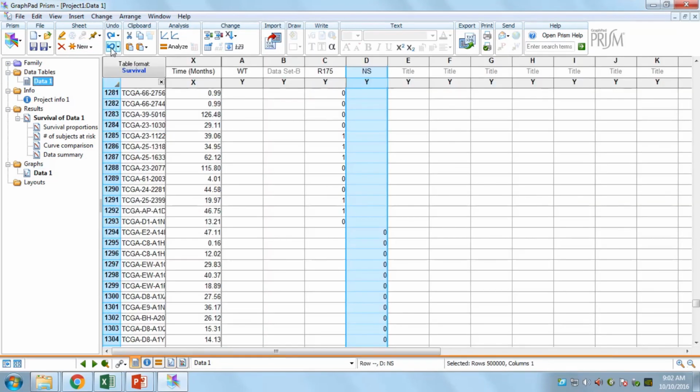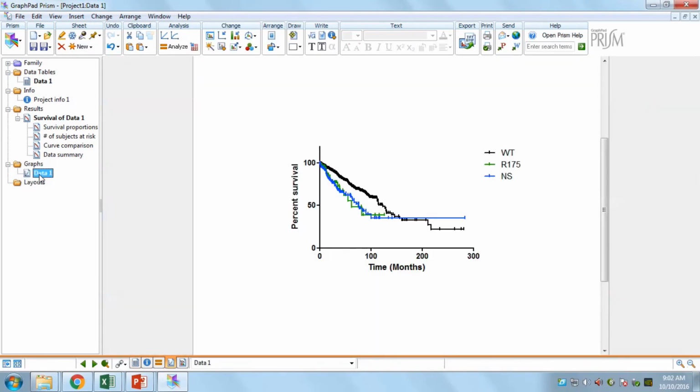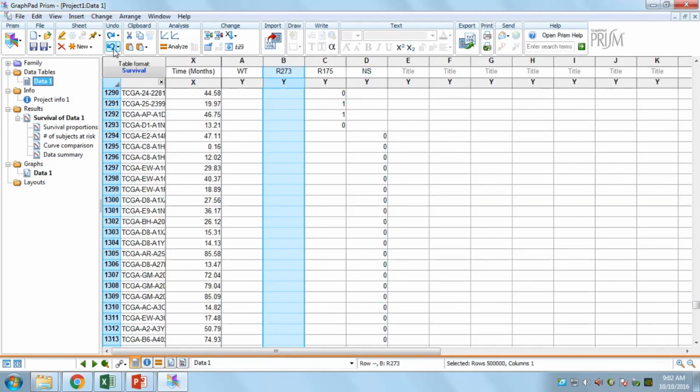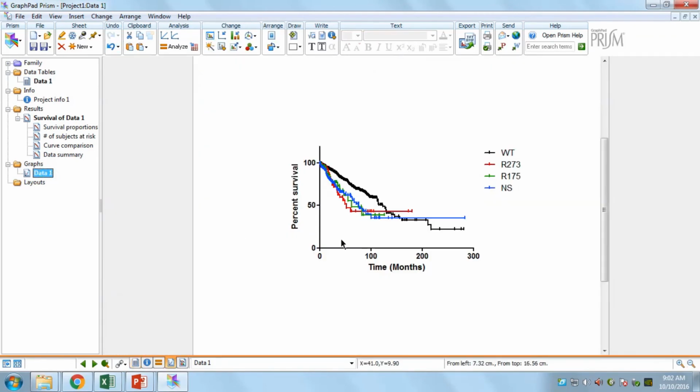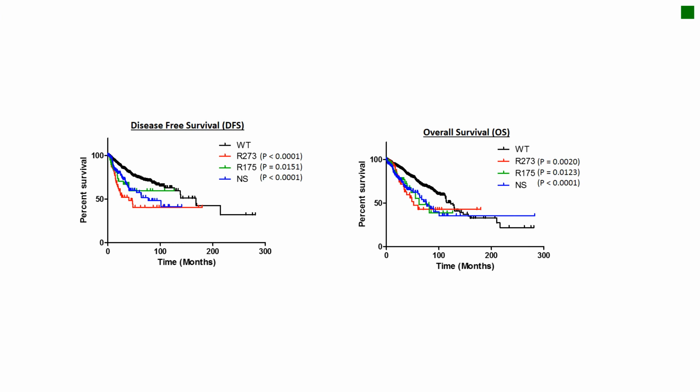Okay, you can repeat this whole process for both the disease-free survival and also overall survival. Okay, once you finish the exercise, you should be able to get a survival curve, something like this, basically. Now, what is quite interesting here is that by looking at the disease-free survival, there are significant differences between the R273, R175, and also NS mutation compared to the wild type.